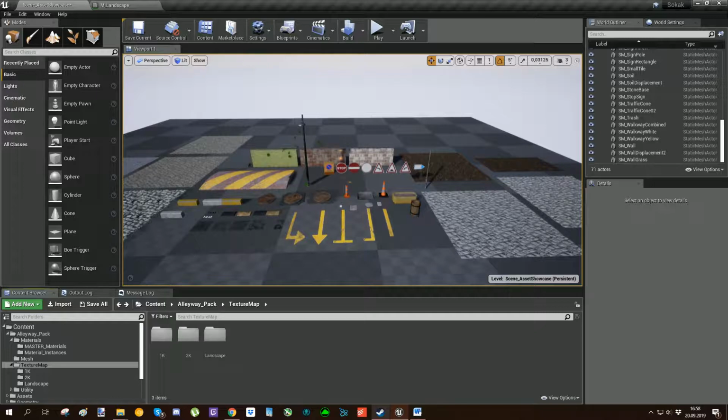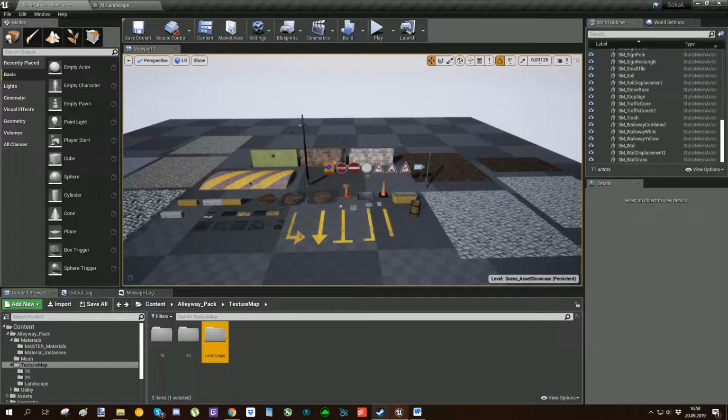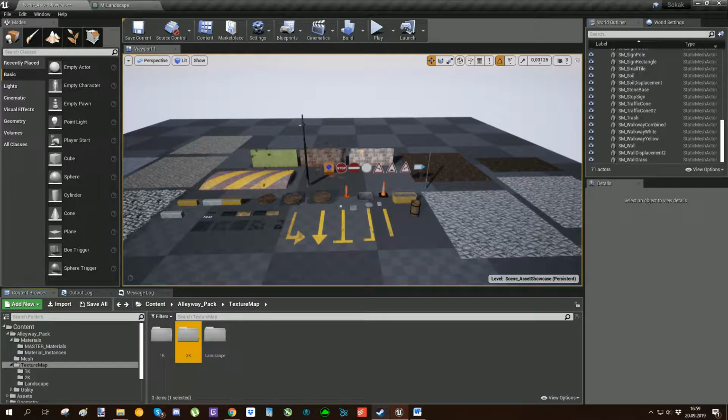Apart from these, landscape layer blend material uses a different set of texture maps, which are all 4K resolution maps, and they are located here. If you want to lower your landscape resolution, 1K and 2K counterparts of these landscape textures are available as well in their respective folders. 1K ones are here and 2K maps are here. And that's it for texture maps.